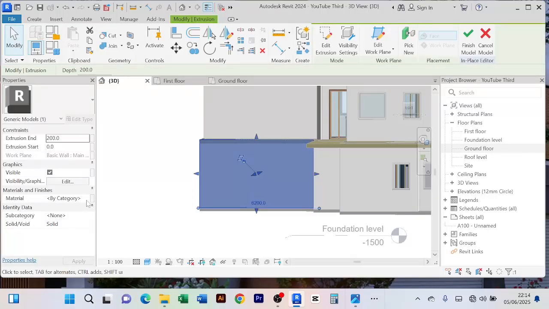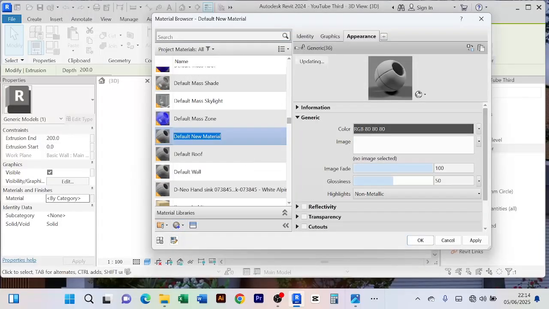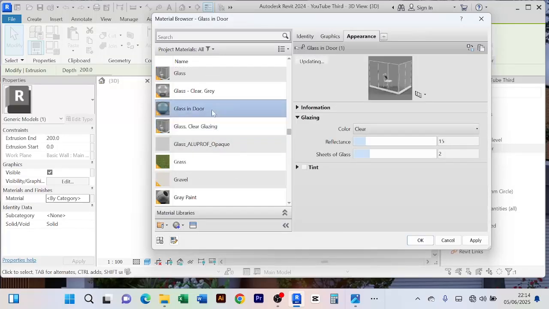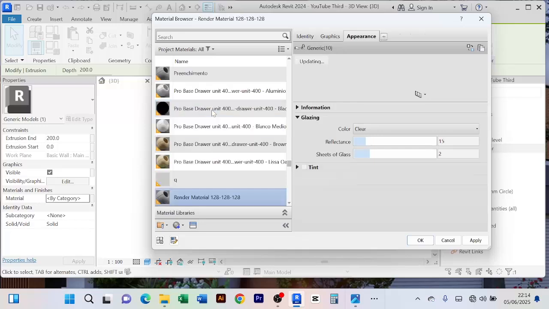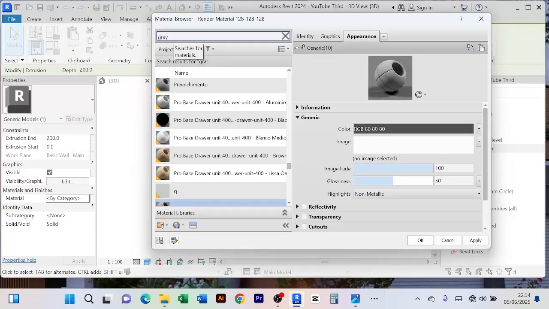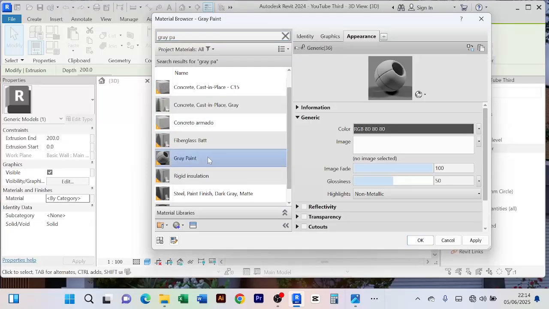However, I want to change the material. I'll come to the properties by category. I'll click on it. Then I am going to create a new material. Then we want gray paint. I think we already have a gray paint. Let me see. Gray. I just clicked on our gray paint name that we just created, so it is here.